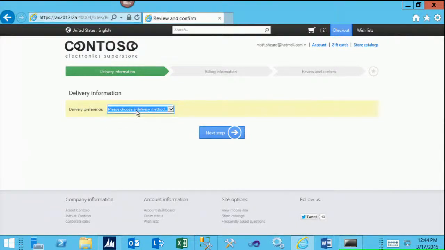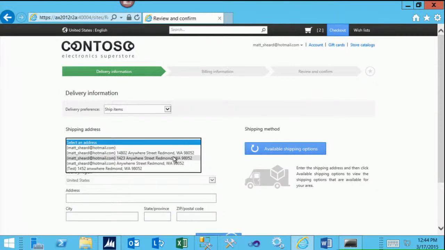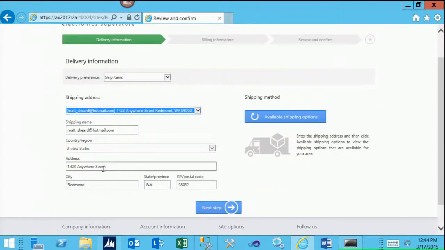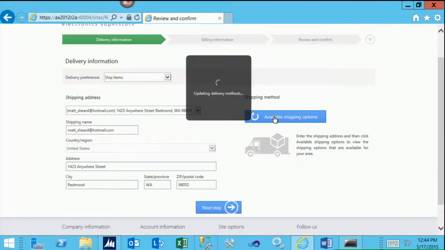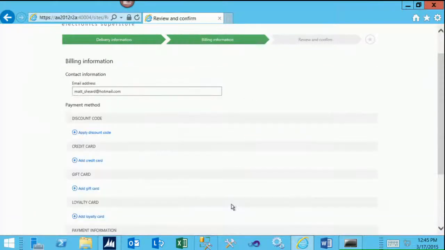What we're going to do from today, though, is choose a delivery method of ship. Once I choose ship, it's going to ask me for the shipping address. I'll just use my 123 Anywhere Street. You'll see that information come up. On the right-hand side, it tells me what my available shipping methods are. I've got standard overnight, next day air, ground, or traditional standard 3-day delivery. We're just going to choose this traditional standard in this particular instance.